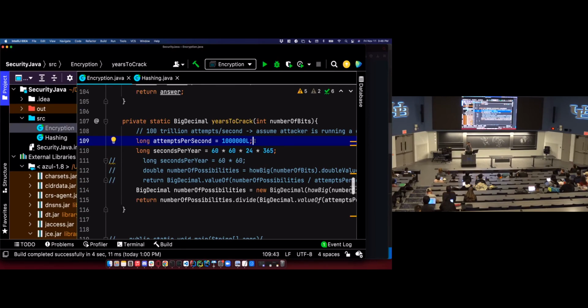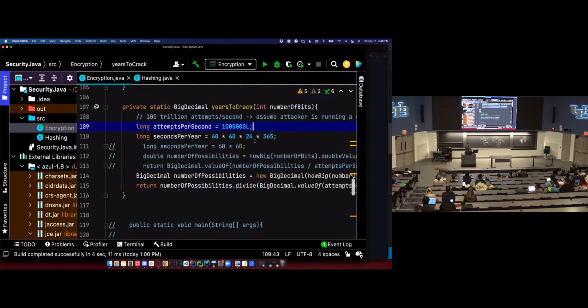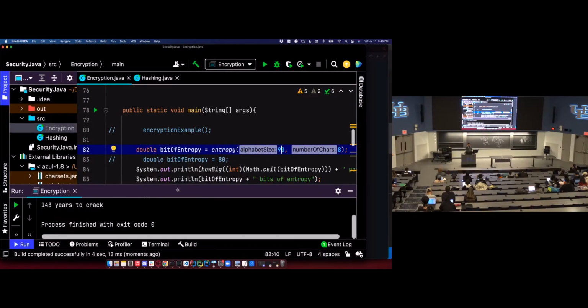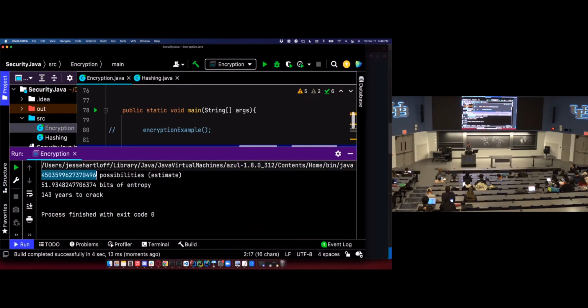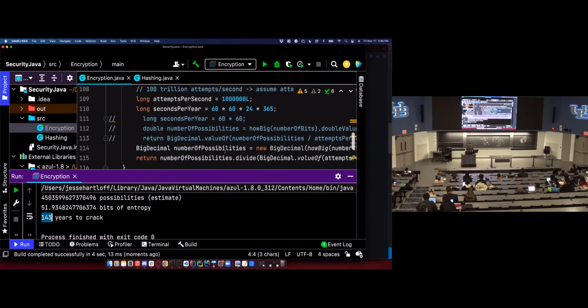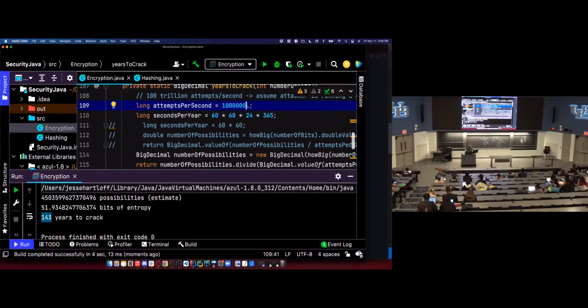So 1 million guesses per second, and you have your password that's uppercase, lowercase, number, and special character, completely randomly generated 8 characters. We're going to get this many possible passwords. That's 51 bits of entropy and 143 years to crack that password, which is quite a bit if they only have 1 million guesses per second.